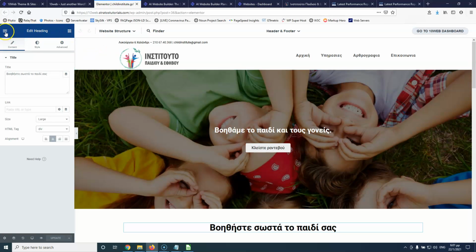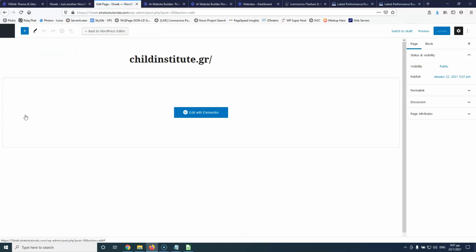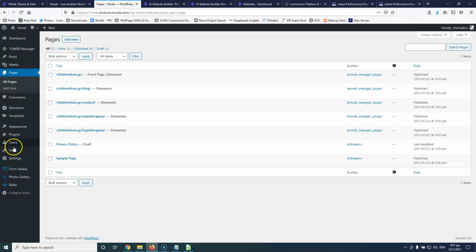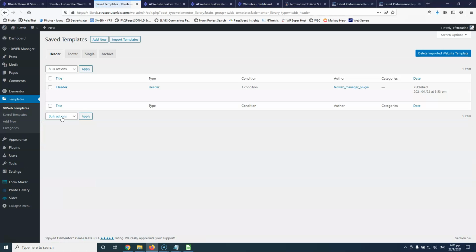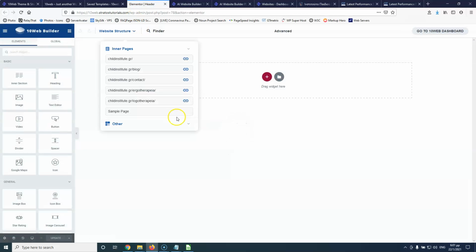And let's close that, exit dashboard. And let's go back to WordPress, and here we will see that we have some plugins. And if I go here to the templates, I will see that I have the 10 web templates, and here in the 10 web templates, I have the header, footer, single, and archive page. So I can create the header that I want, and I can edit that with Elementor and have that then assigned to everywhere that I want.